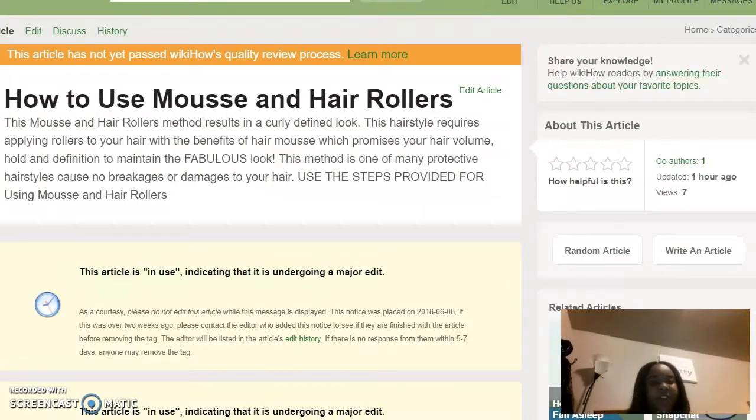My project was on how to use hair mousse and hair rollers. So doing my revisions, I didn't change anything with the description. I felt like that was pretty good.